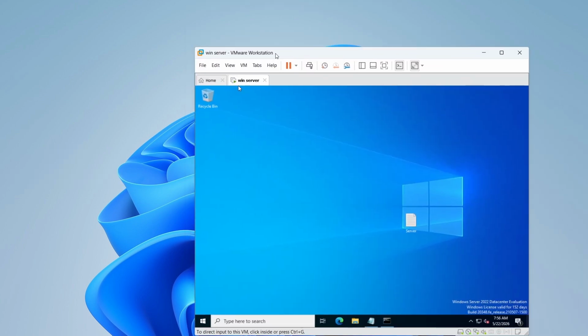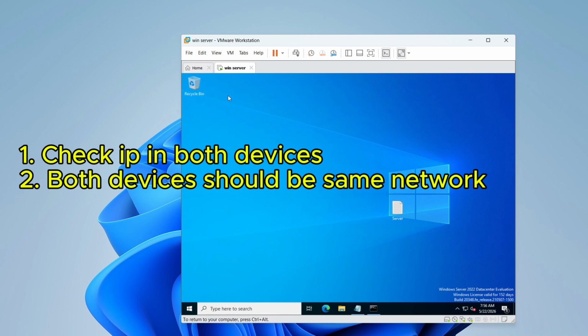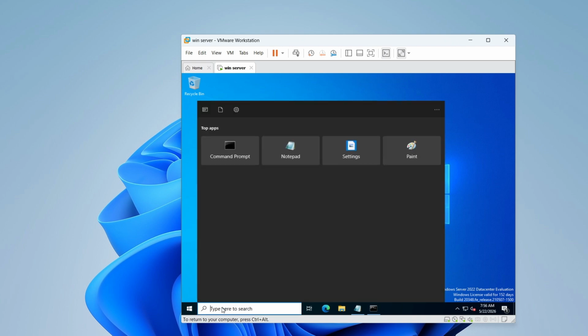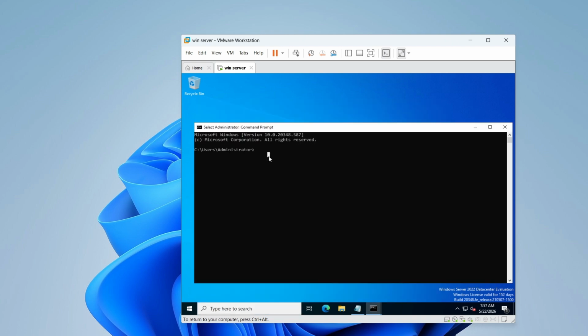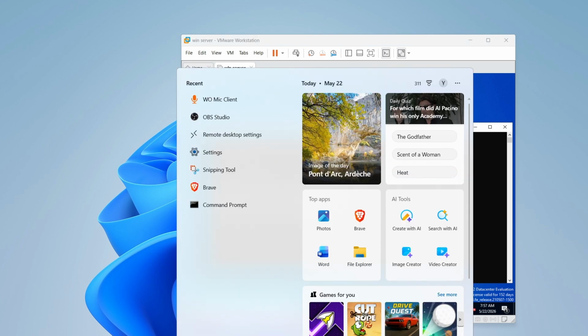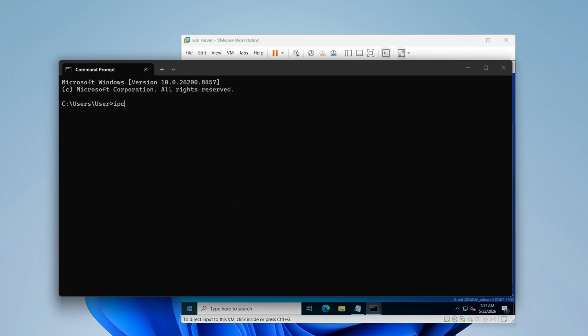in the PC. Now we are going to check the IP on both devices. First we are going to check in the server. Go to the command prompt, then write ipconfig. Here you can see that the IP address is 192.168.1.10, and again we will go to the command prompt in Windows 11 and write ipconfig.